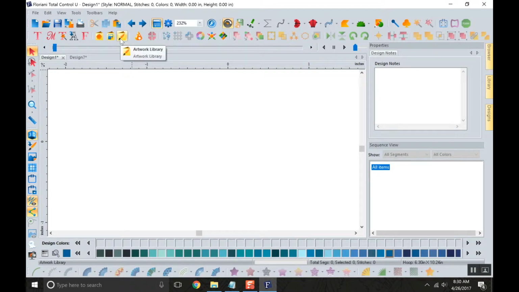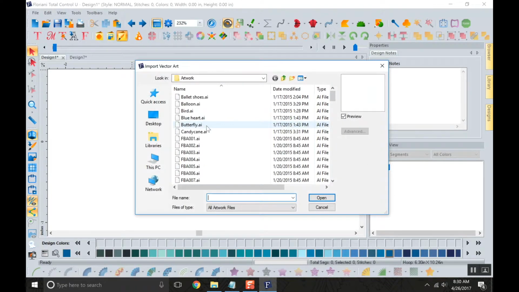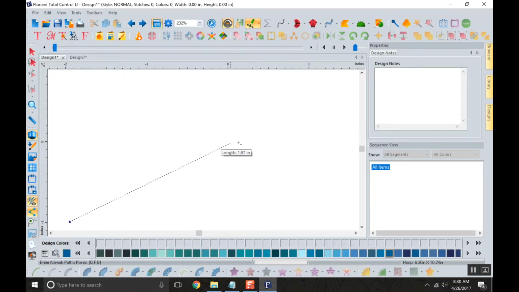This is our artwork library, so it's really similar to our custom shapes where we can go in and import artwork. And artwork is the basis for all embroidery designs. So in order to start with an embroidery design, we need artwork. And that's whether we bring it in from the internet or we create it in Adobe Illustrator or wherever you make your vector files, or if you create it just directly on your canvas with your pen tool.